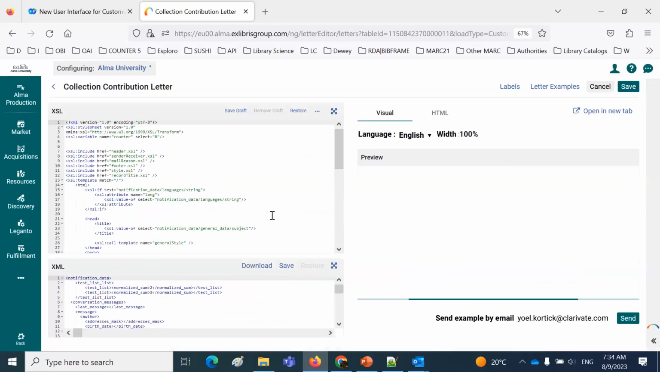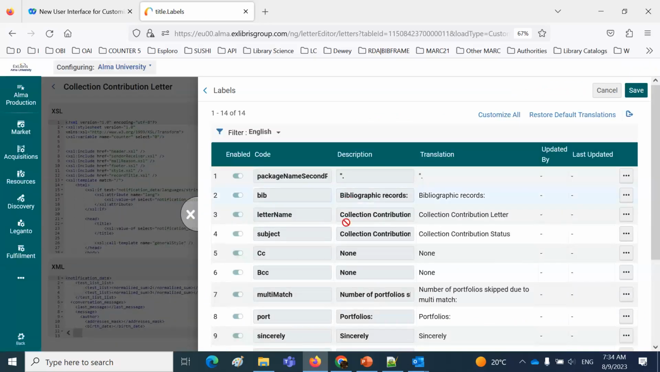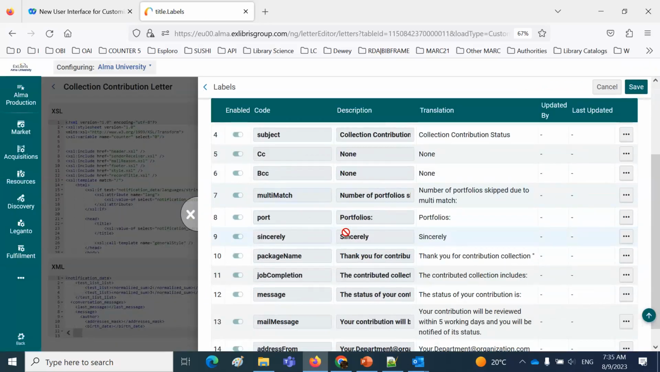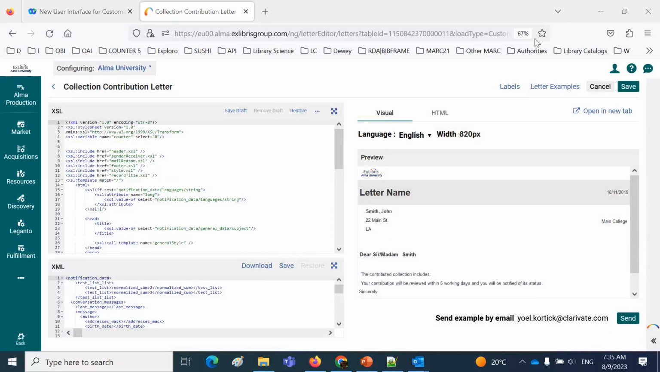So this letter here has its own dedicated labels. Whatever is changed in the labels for one letter does not touch another letter. I saw another chat came in. Let's go take a look. Can you add new labels? No, you can't add new labels. You can change the text and add fields, remove fields, etc. But you can't add new labels.